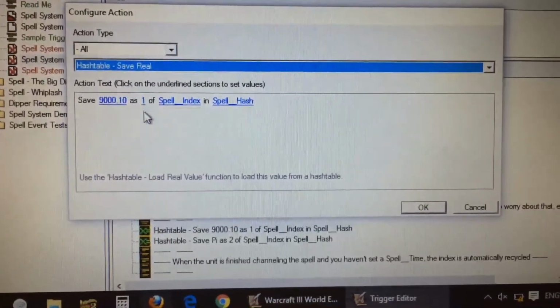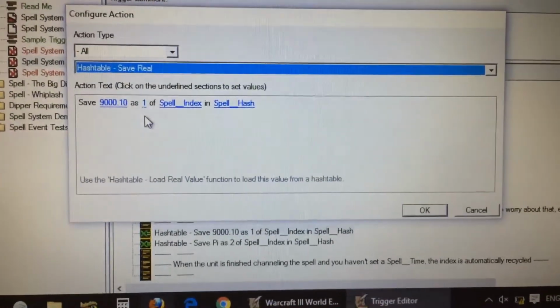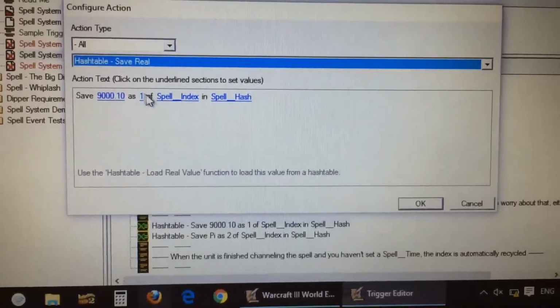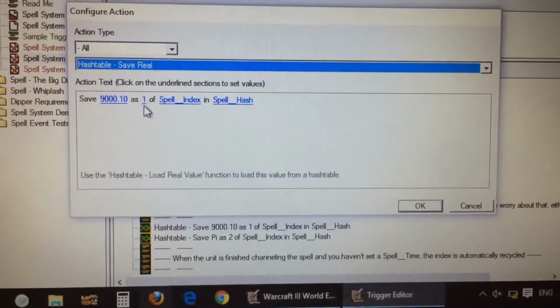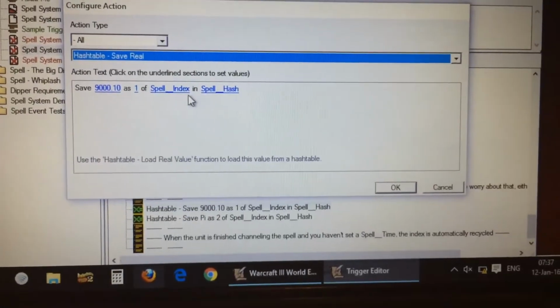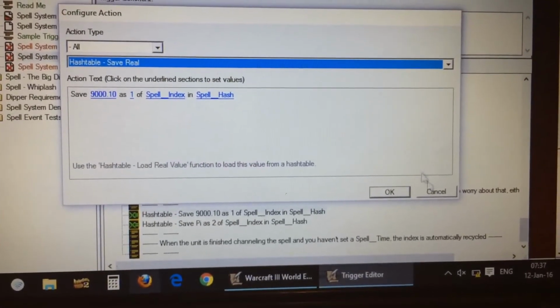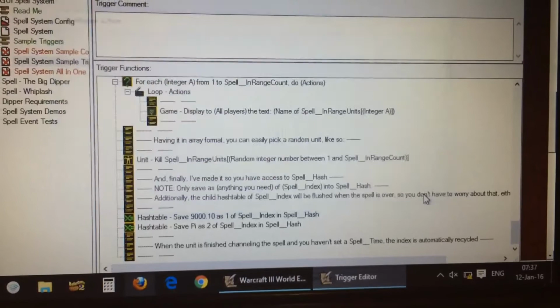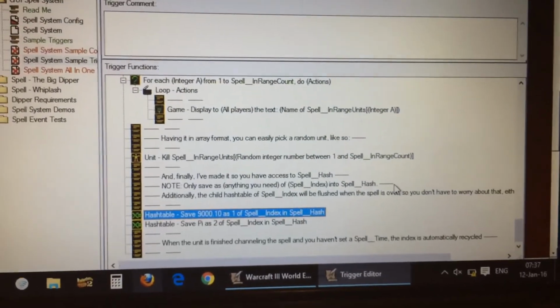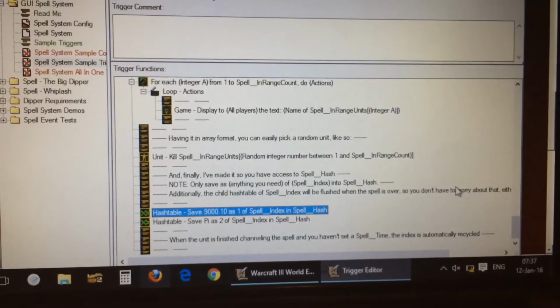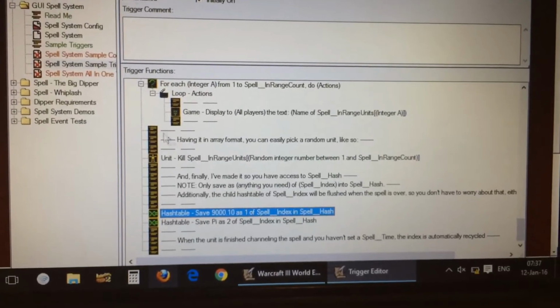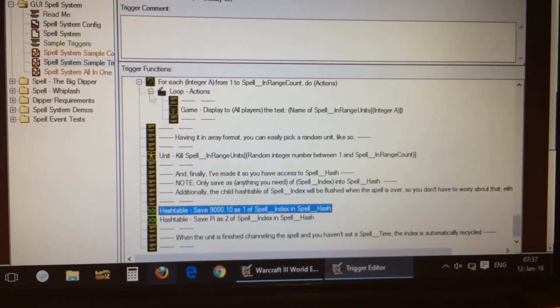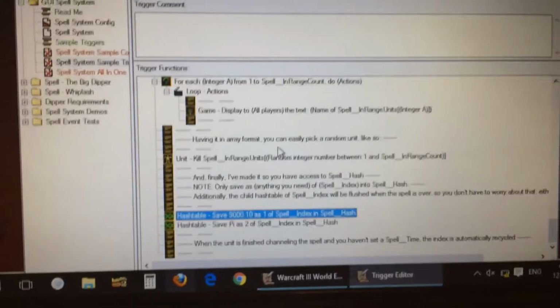And this number can be anything you want. It can even be a negative number. So you have a lot of versatility here. And when you're done with it, you don't even have to clear the child hash table. Spell system will handle that for you already. Just another way to save you time and save all the complexities there. So that's it. That's really what you would do for a spell.